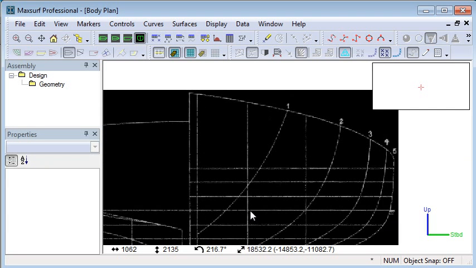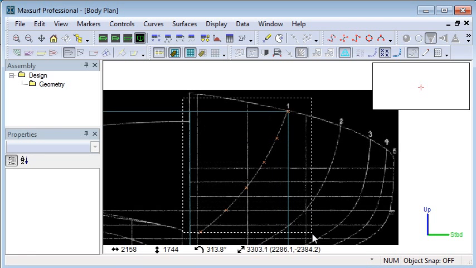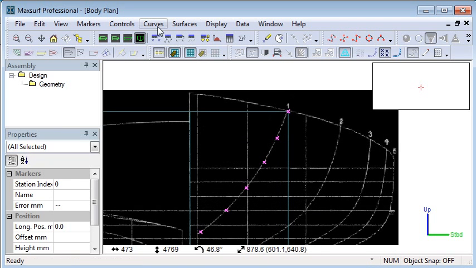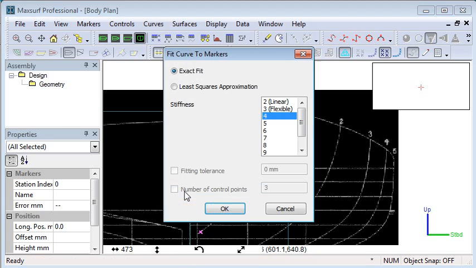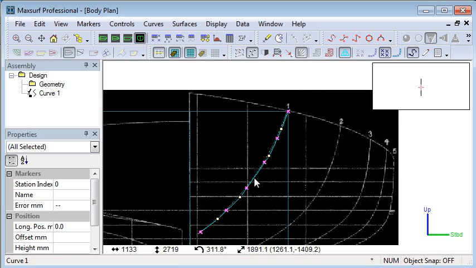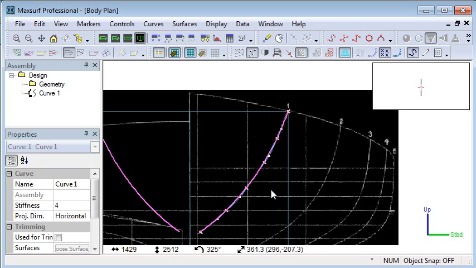There are a few things we can do with background images. We can simply manually add points on top of them. So we can go through and, for example, add a series of markers around a section that's in the image. And then we can select those existing markers and from the curves menu, fit a curve to those markers. It gives us a pretty good fit to the markers in that image. We can repeat that at a series of sections.